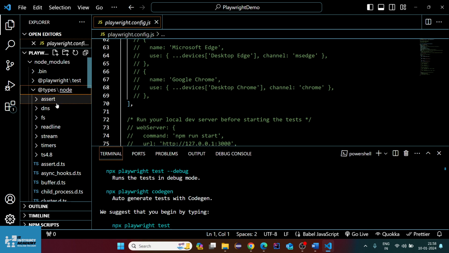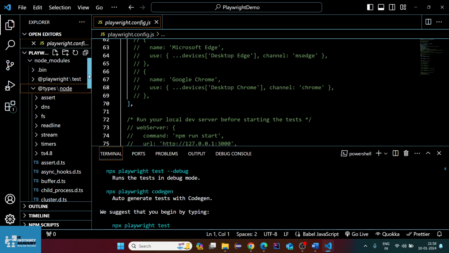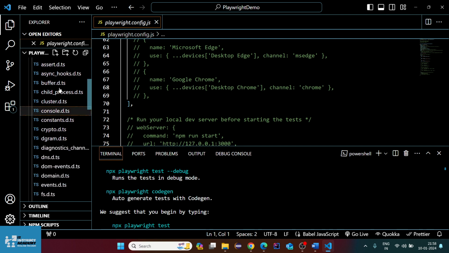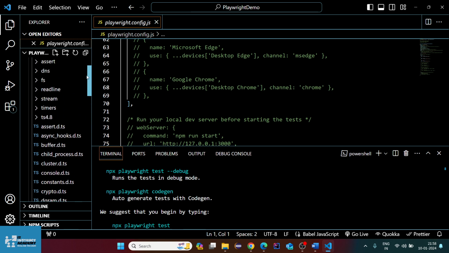See those, like the assert function, like the stream trimmer. Those are whatever particular methods we have. Each and everything is already inside every TS file. This TS is nothing but, as I said, by default it comes in TypeScript mode. So that's why.